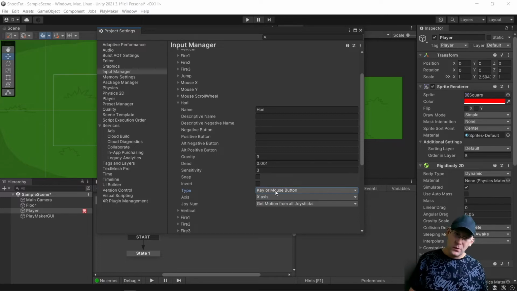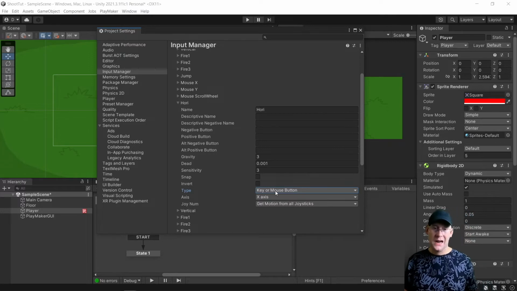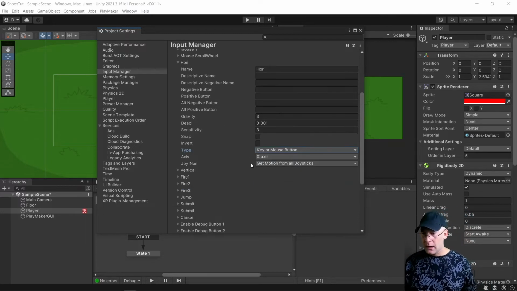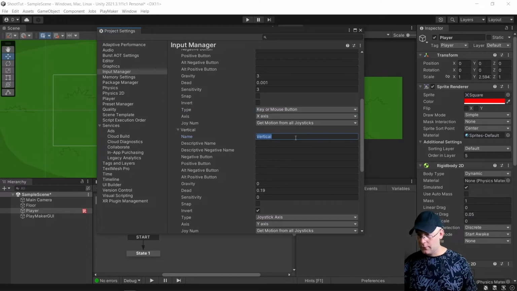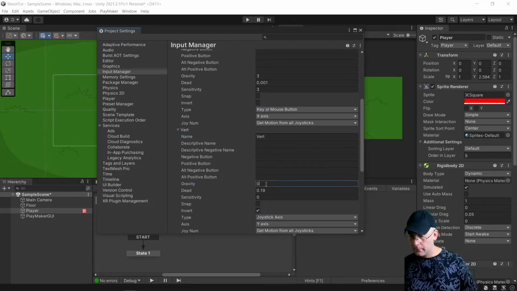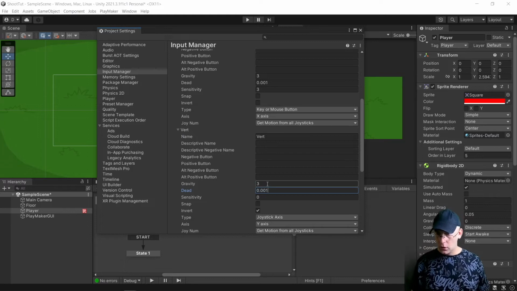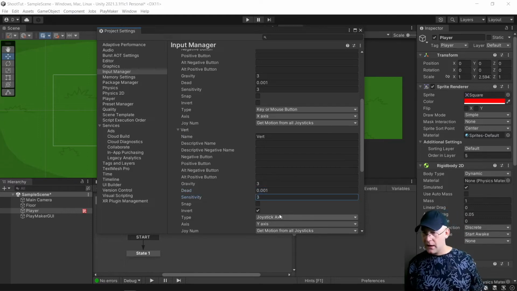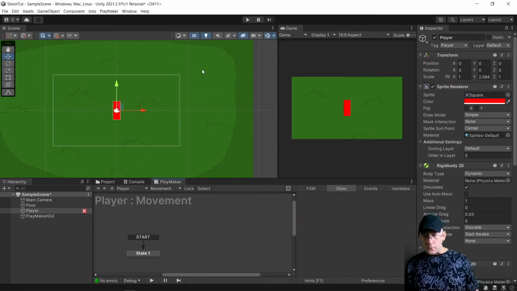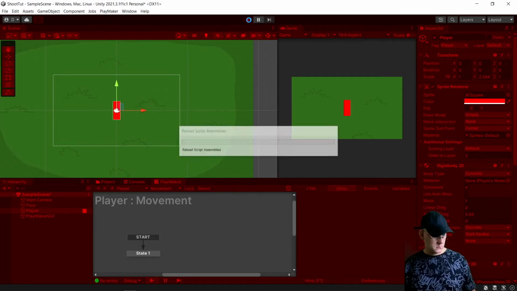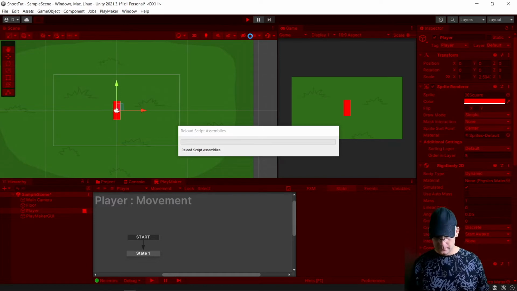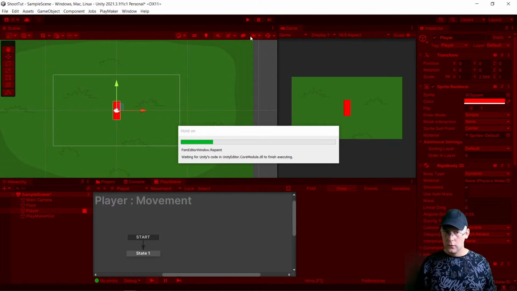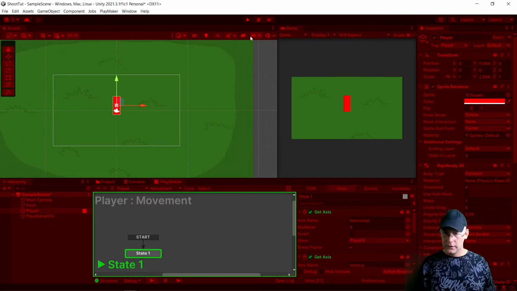You can use mouse, but it's a lot more fidgety. I'll do a video in the future on how to do it with the mouse. Okay, and then we're going to do the same with vertical. I'm just going to call it vert. We need different names. Gravity 3, 0.001, and sensitivity 3, and set this to key or mouse button. Okay, so now if we hit play, these should now not work, hopefully. So that is still working for there.